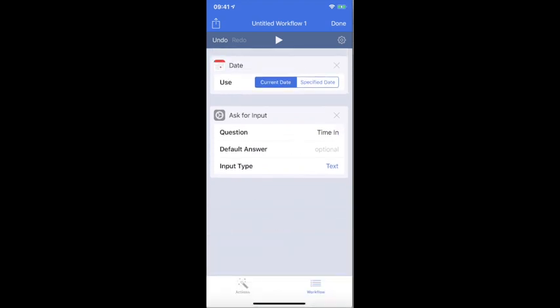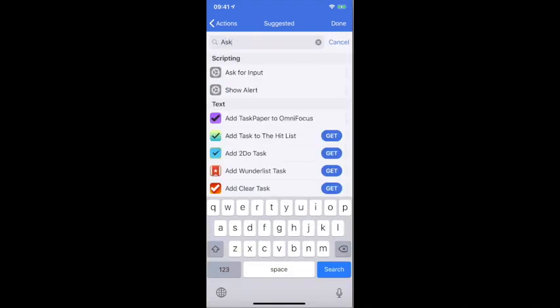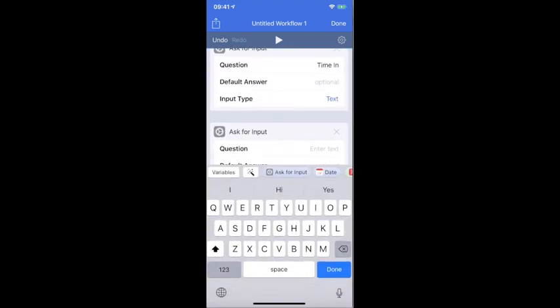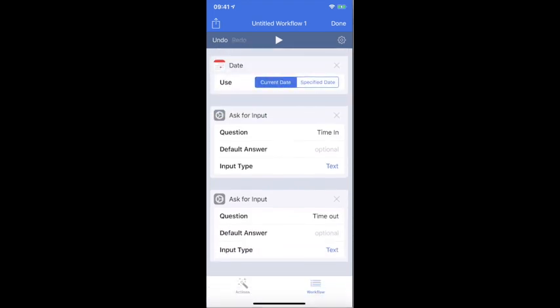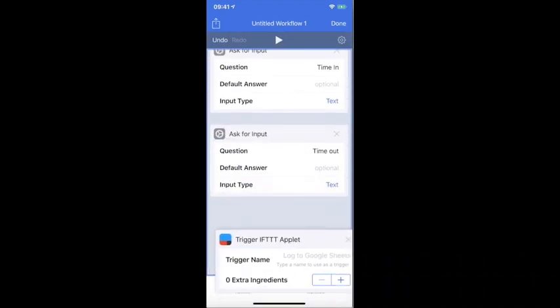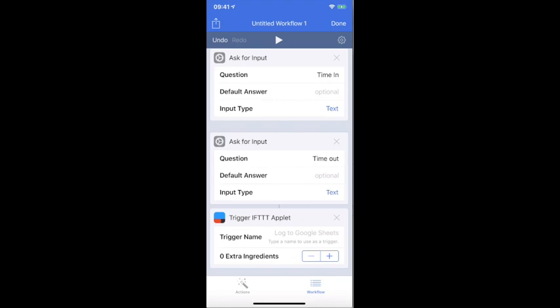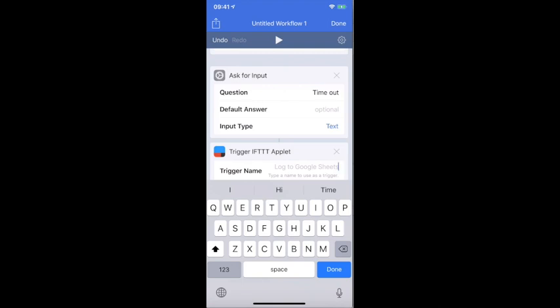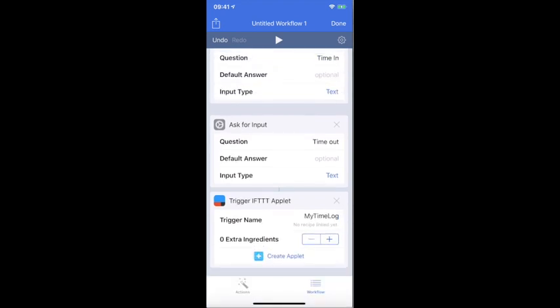Then I have to add another action, the same ask for input, and this one is for time out. Then I'm going to add the IFTTT trigger. Here I'll put this IFTTT trigger after it. In the IFTTT trigger I have to add the trigger name, so I would say my time log. You see it says no recipe linked yet, so I have to do this later in the IFTTT app. I have to create a recipe for that, and then it can detect this. So we will finish this one first, and then we will go to IFTTT.